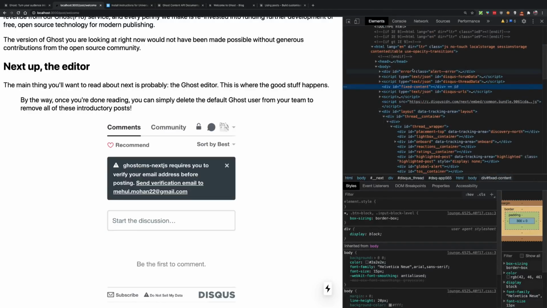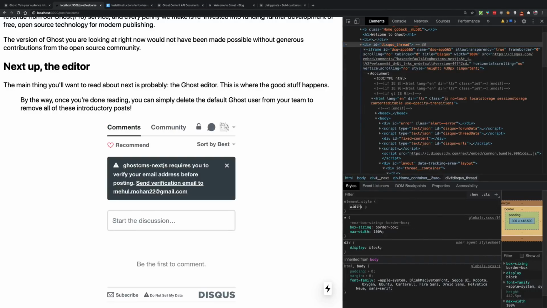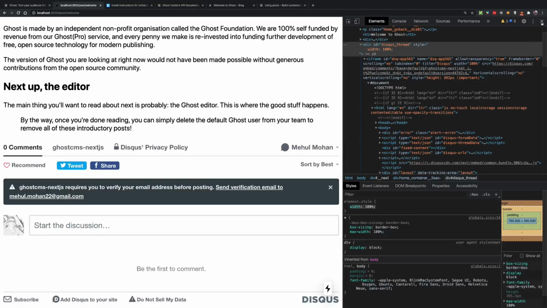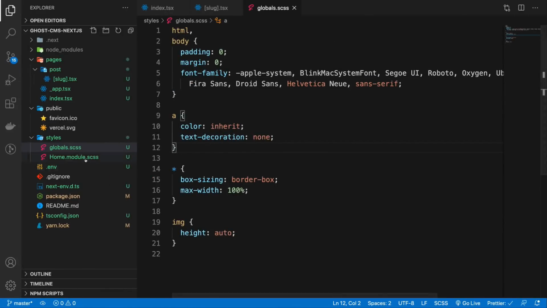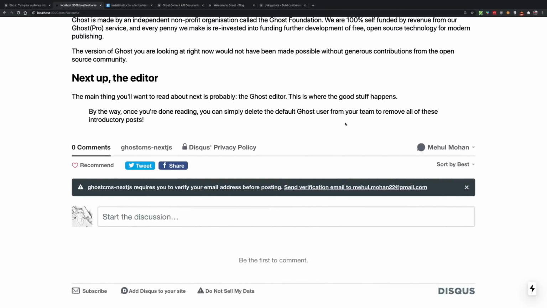And where's our iframe? This is discuss thread. We can go ahead and give it a width of 100%, right? Yep. So let's give the discuss thread a little bit of styling. Discuss thread width 100%, margin 20 pixels 0. This should just give it a little bit of space as well.